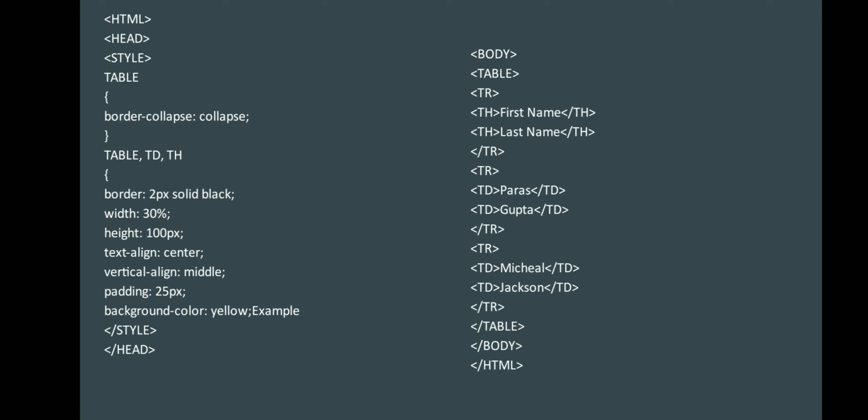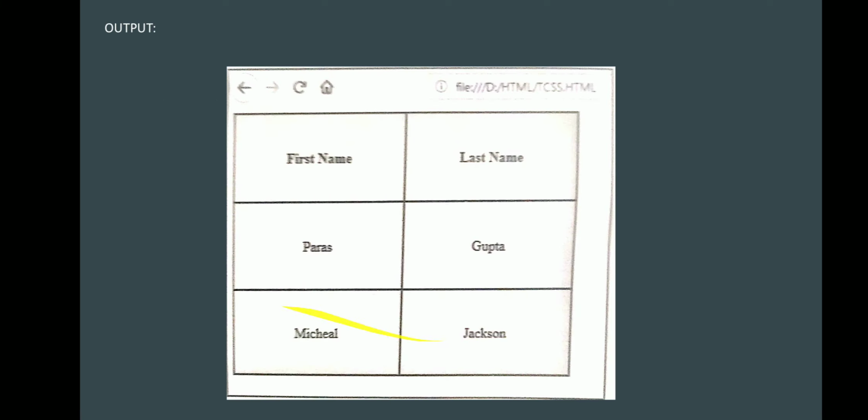Then I have applied styles for the table tag, TD tag and TH tag. The styles we have applied are border, width, height, text align, vertical align, padding and background color. Border is 2 pixels solid. Width of the table is 30%. Height of the table is 100 pixels. Text align and vertical align are center and middle, that is the value should be placed in the center of the cell.